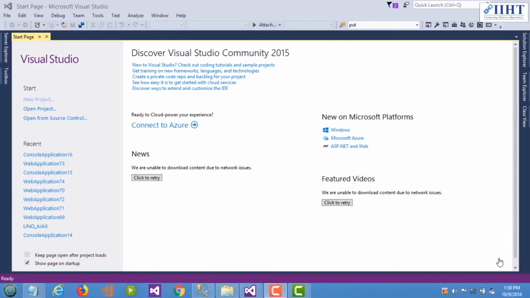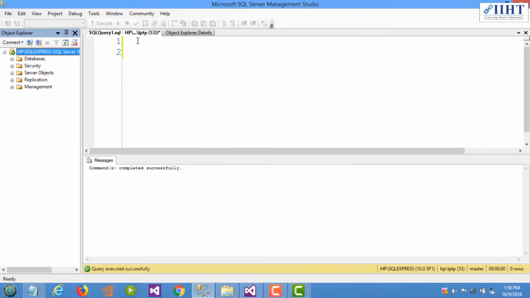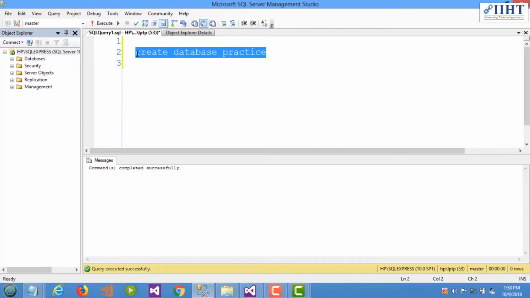Hello everybody. Now in this session we will look at how to perform CRUD operations by going through a practical example. For this I'm using Visual Studio 2015 and SQL Server 2008 R2. Before we start, we will first work on the database. I will make our database here first. I'm giving it the name practice.